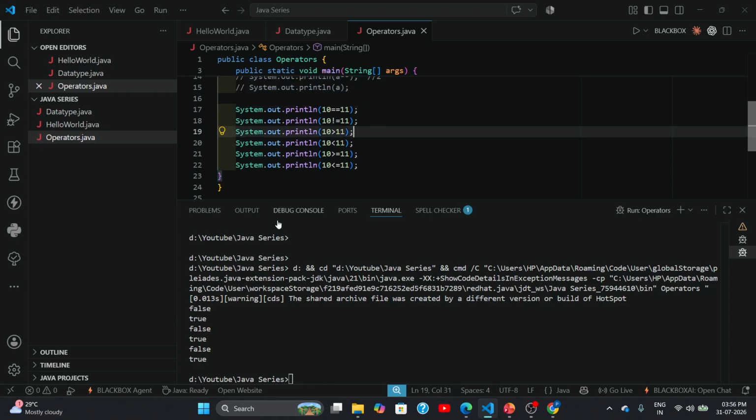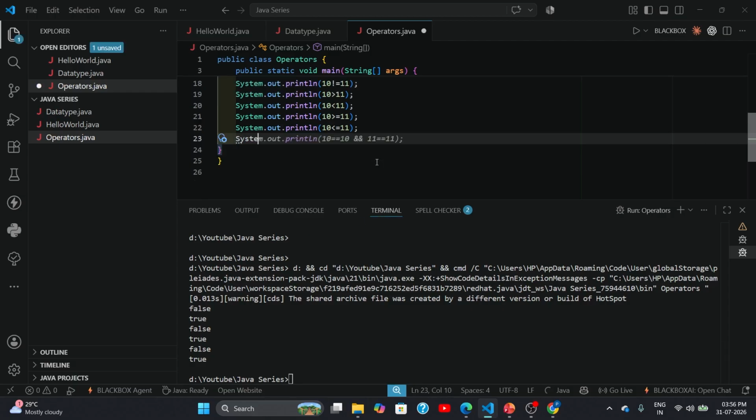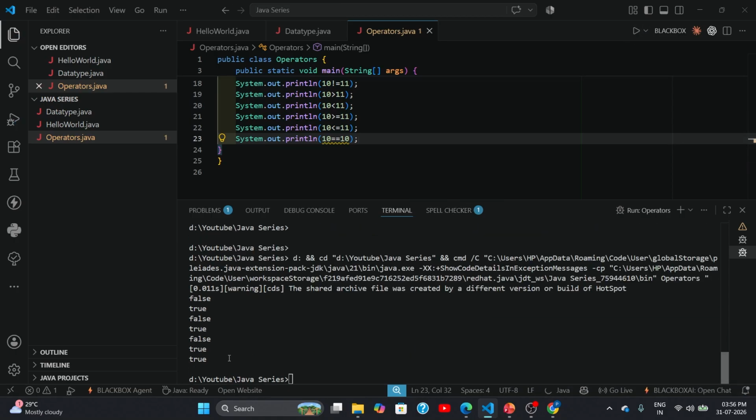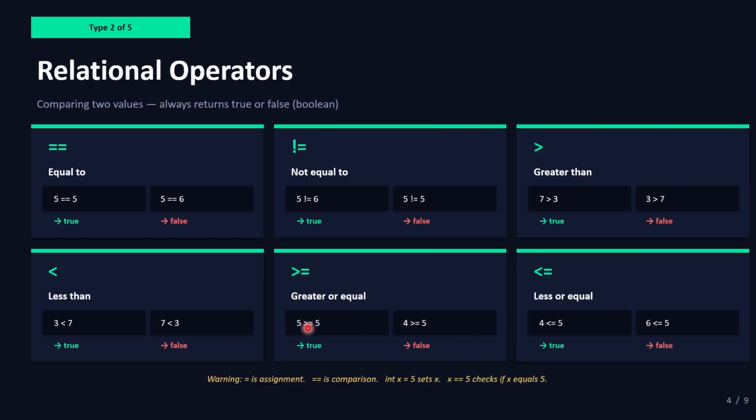Next, 10 not equal to 11. It is true. 10 is greater than 11. Again, it is false. Next, 10 less than 11. Wait, 10 less than 11 is true. 10 greater than or equal to 11, again false. 10 less than or equal to 11 is again true. Similarly, if I write 10 equals to 10, then what will we get? You would get true, the last one. So these are relational operators.